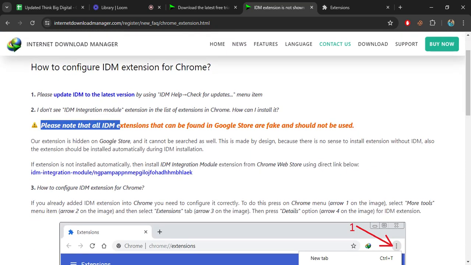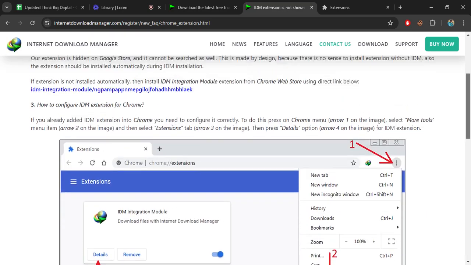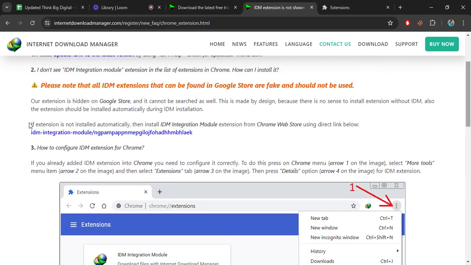Please note that all IDM extensions that can be found in Google Store are fake and should not be used. So this is the official website of IDM, and they are saying that we shouldn't use any IDM extension from Google Store because it's fake. So they have given us an IDM extension, which is this. This IDM extension is not installed automatically. Then install IDM integration module from web store. They are giving the original extension.